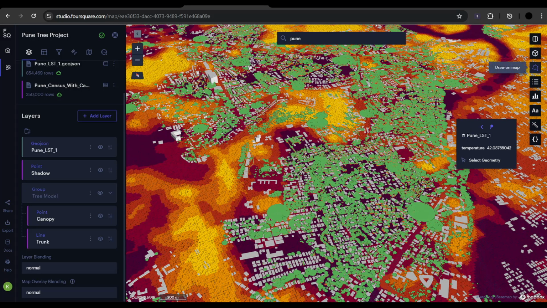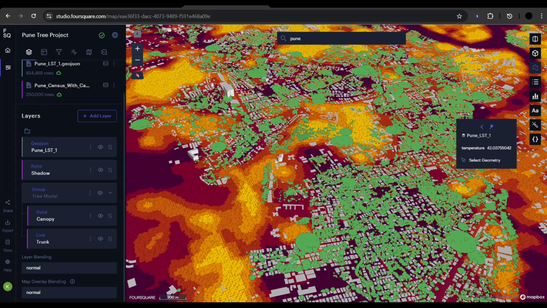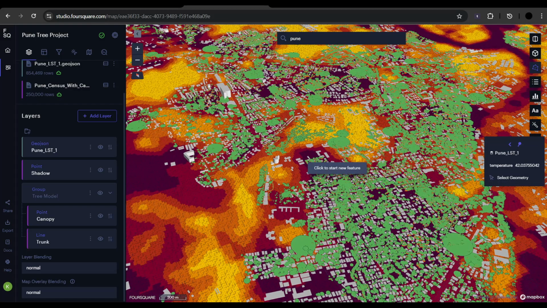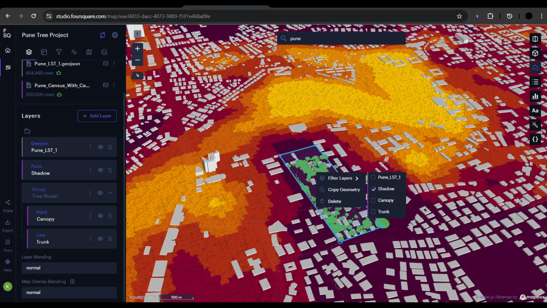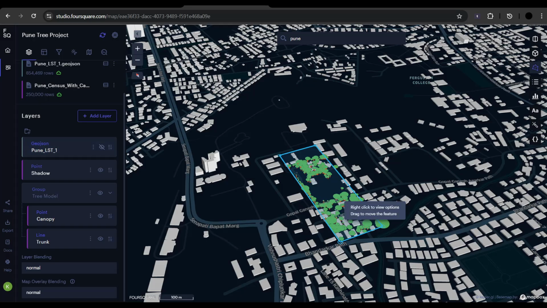Also, I can draw a rectangle, say over the place that I want to check. I right click on it and say show me the shadows, or maybe the trees, canopy and trunk. And I'll close this temperature layer. So these are the things that I can see.